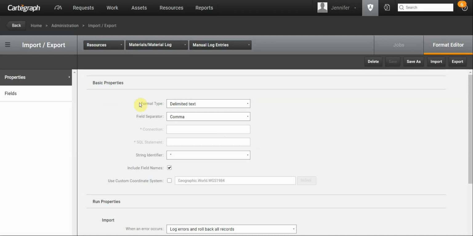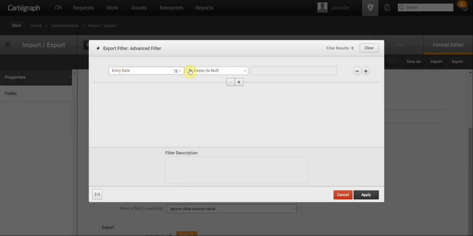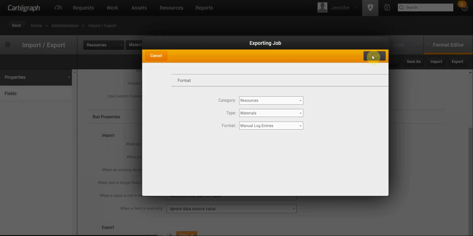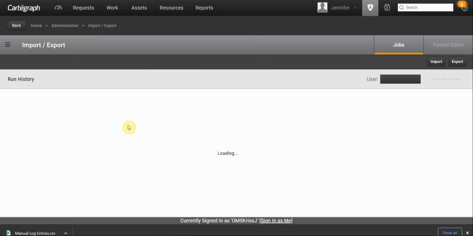Now, on the Properties subtab, we'll make sure that the filter is turned on and that it's specifically entry date is empty. Of course, that'll give us 0 records because every single record in Cartograph gets an entry date assigned to it automatically, so there are no records in the database that have an empty entry date. But we apply this filter in order to then export a 0 values template, and that is basically a file with 0 records.